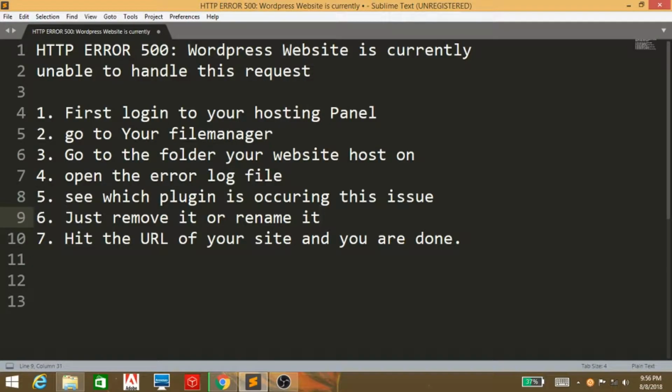Hello everyone, I'm recently getting an error called HTTP error 500. "WordPress website is currently unable to handle this request." I get this error when I try to enter my website slash wp-admin. Some people may also find this error when they try to enter their main websites.